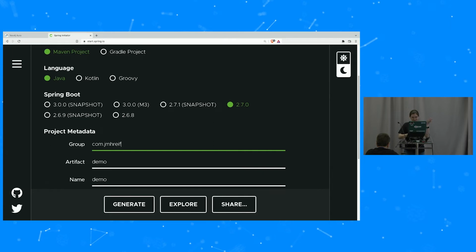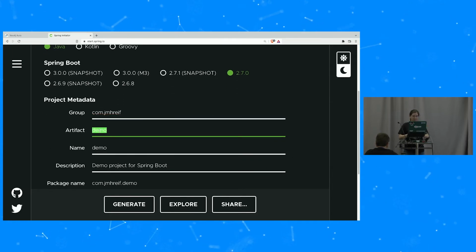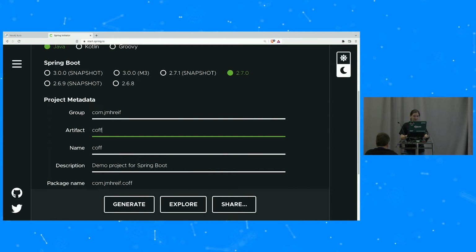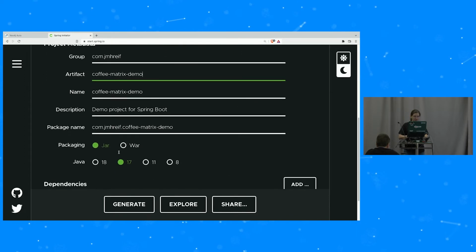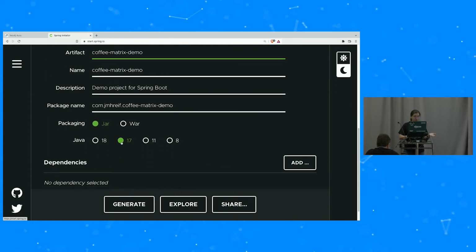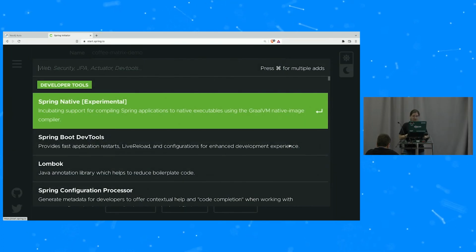I'm going to organize this for my own personal projects into my own folder, my own grouping. And we're going to call this Coffee Matrix Demo. I'll leave that all the same. We're going to use the jar, and we can use Java 17. That's no problem. And then we can start adding our dependencies.